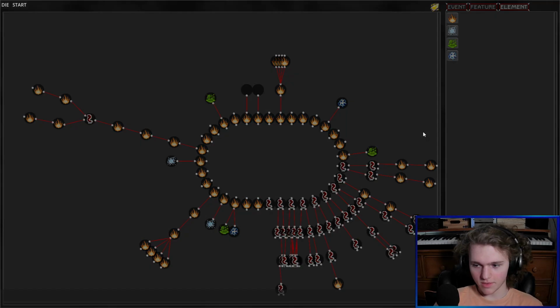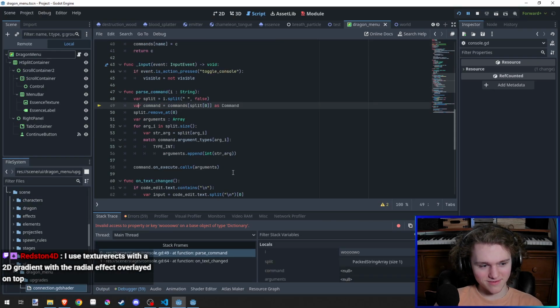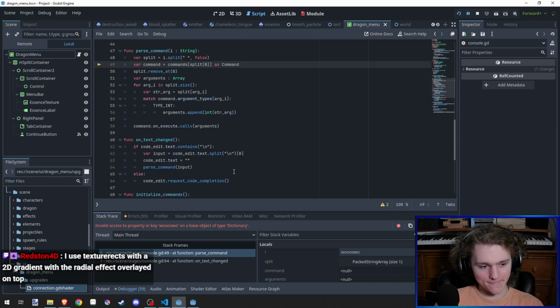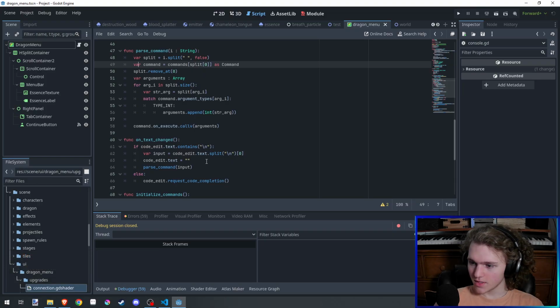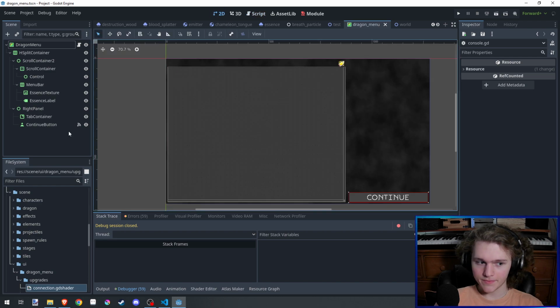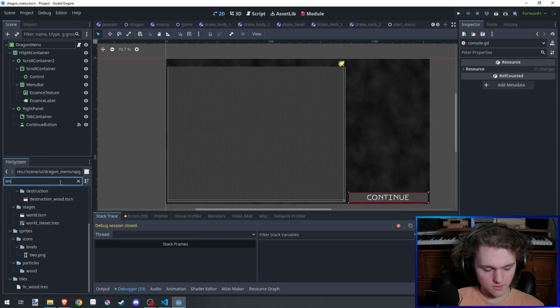Right, I keep forgetting the button isn't working. Whoa! No! I use Texture X with the 2D gradient with the radial effect overlaid on top. Hold on, let me see something. It's gonna be world. It's gonna be world.